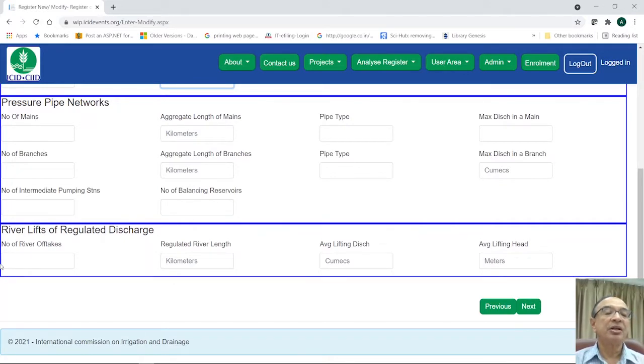Sometimes the projects provide regulated releases in the river course, and then the water is picked up over the length of the river by the local groups of water users by putting in small lifts. In that case there can be river lifts, which will also be fed out of your headworks. So you can provide the information about the river lift.